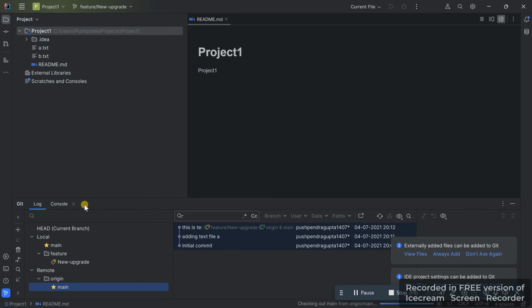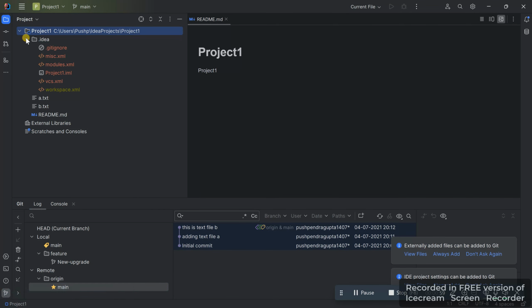So once you do the checkout, you will see this branch has been changed, and now the updated details must be in the details of this file. So this is content of main branch.